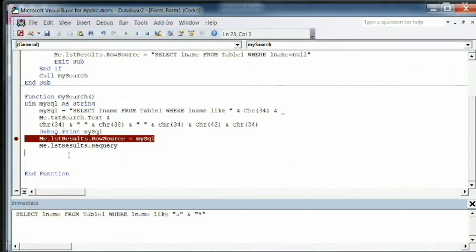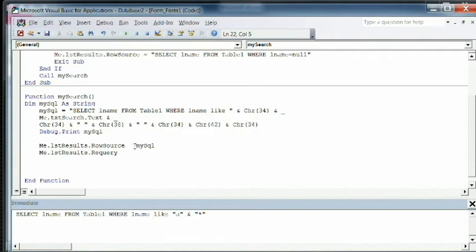That's the code for generating the SQL, and then we just apply that SQL, we apply that result set to the row source property of the list box. And finally, once we've applied that, we requery the results to make sure that the up-to-date ones are in there.